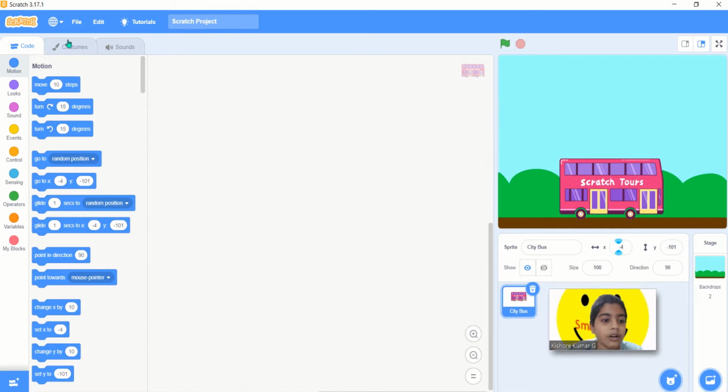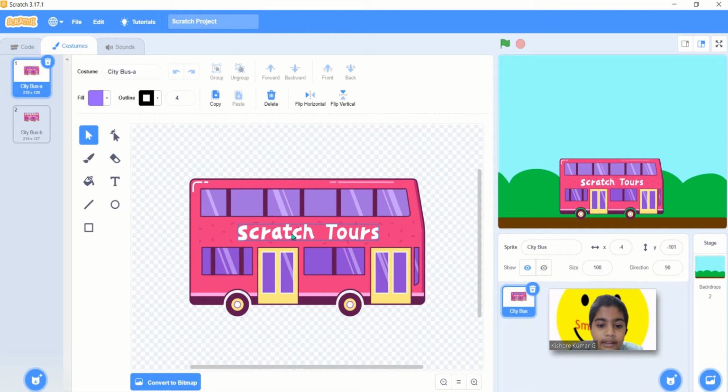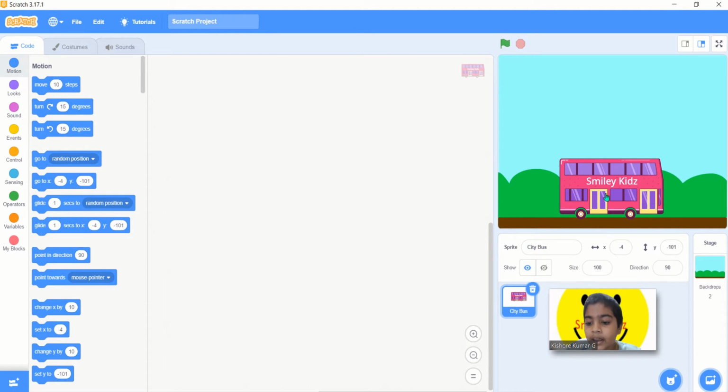Now I will go to costumes. Instead of scratch tools, I will take a text and write Smiley Kids. And I'll keep it in the center of the bus. So here you can see we have done our bus, but we need to do the coding.